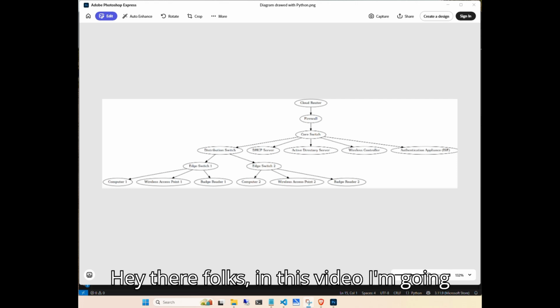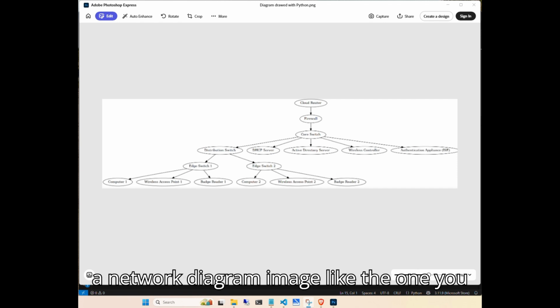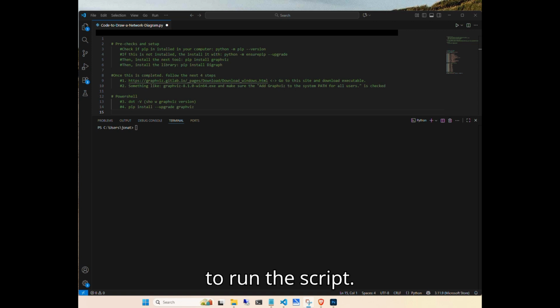Hey there folks, in this video I'm going to show you how to use Python to create a network diagram image like the one you see on the screen. Let's look at the steps you need to take to run the script.